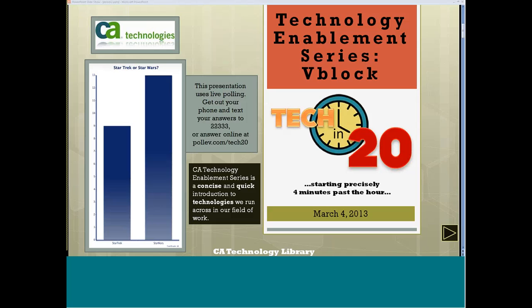We'd like to welcome you tonight to talk about VBlock, and Ryan Gill is going to walk us through this and what it means and how it works and all of the information about it.